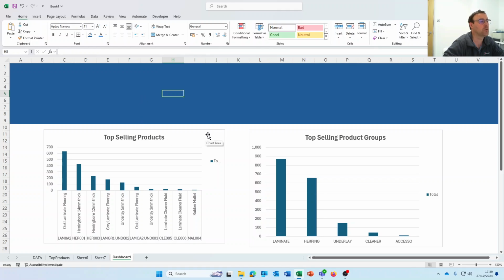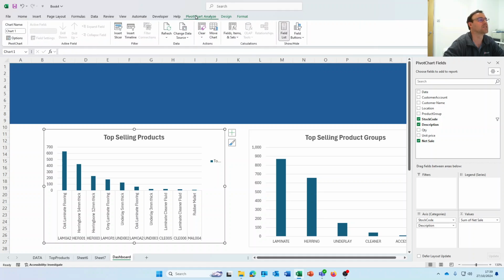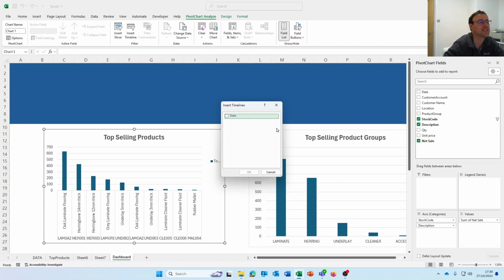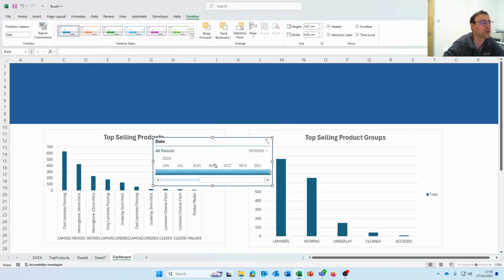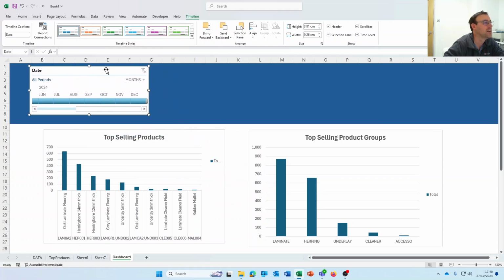If we click on our first pivot graph here, and we click on pivot chart analyze, you can see in the ribbon you've got insert timeline and also insert a slicer. Well, what we're going to do is insert a timeline, which is basically date. So we're going to click on that and click OK. It'll bring up a pop-up box, I'm just going to move that over there, and this is going to basically look at your timeline of transactions.